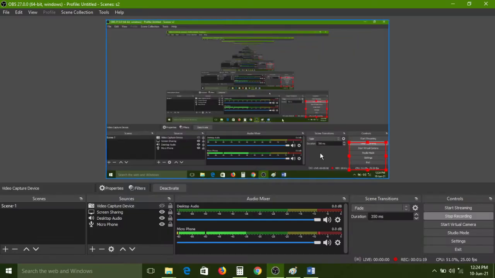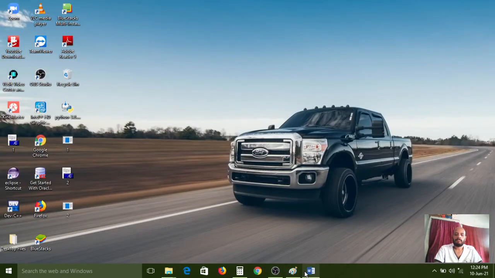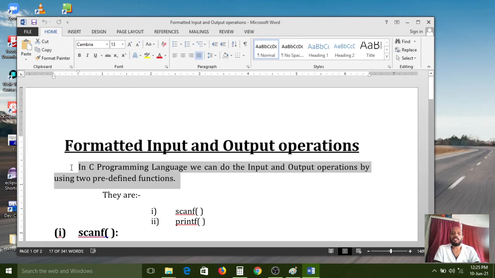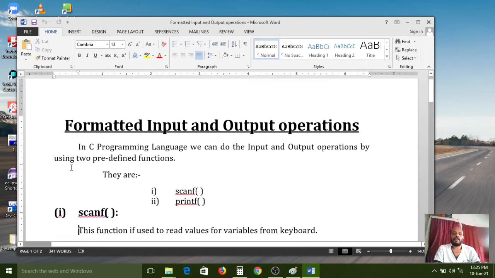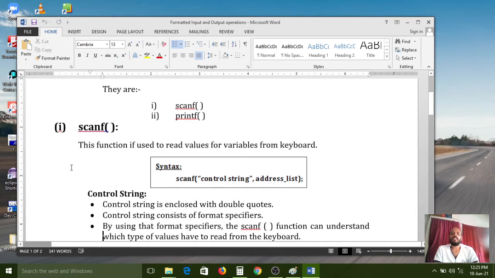Now let us start our session. Formatted input and output operations. In the C programming language we can do input and output operations by using two predefined functions. The first one is scanf and the second one is printf. The scanf function is used to read the values for the variables from the keyboard.